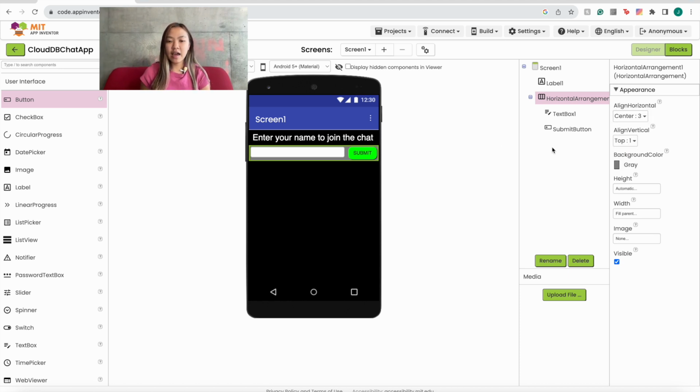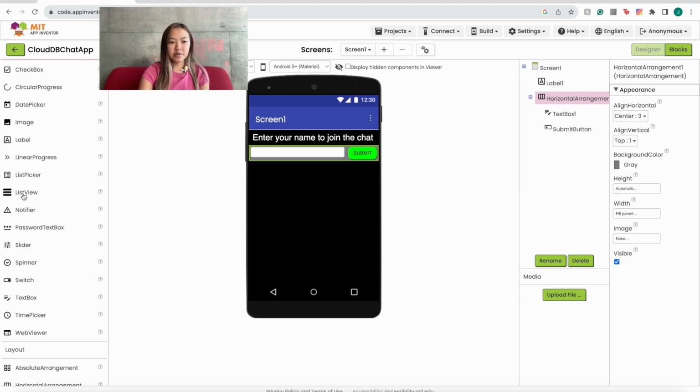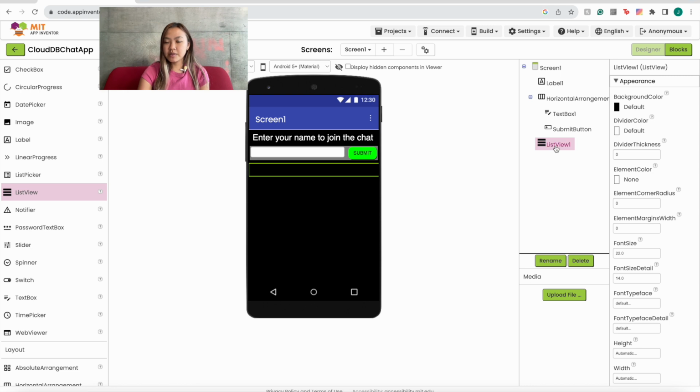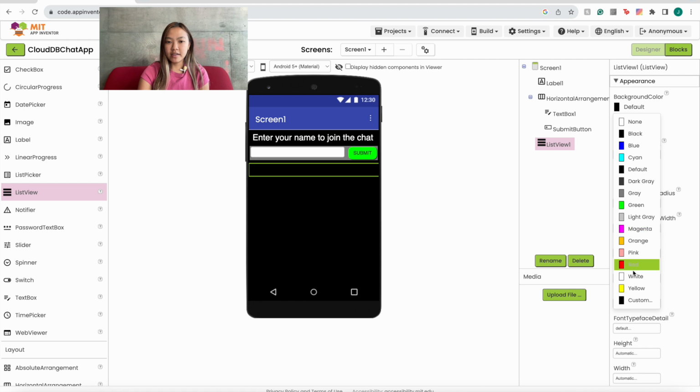Now the next thing I want to add is going to be the list view, so that all of the different chats from people show up. And that's going to be on the left in this list view. I'm going to just drag this here. And then for the list view, I'm going to change some of its properties. So the background color, I want it to be white so that we can see it.